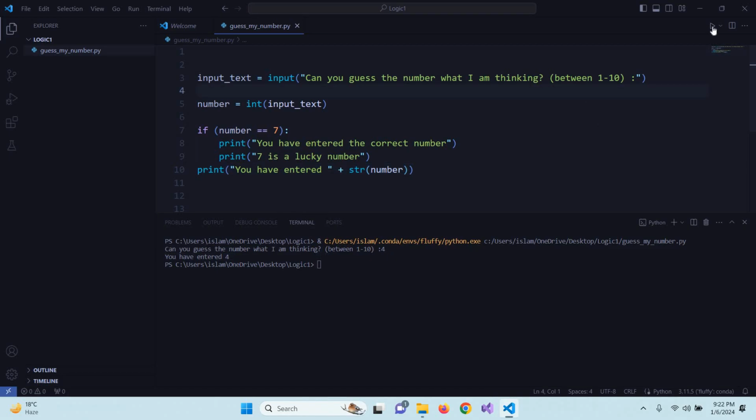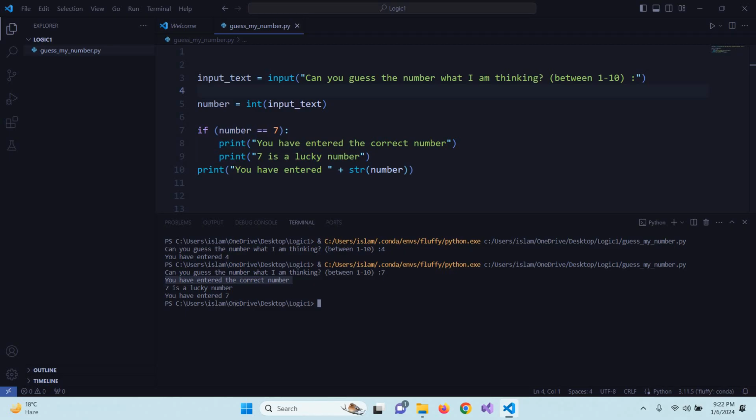Now I am running the program again. Can you guess the number I am thinking between 1 and 10? I am typing 7 and pressing enter. Now it's saying that you have entered the correct number. 7 is a lucky number. You have entered 7. We see 3 lines.